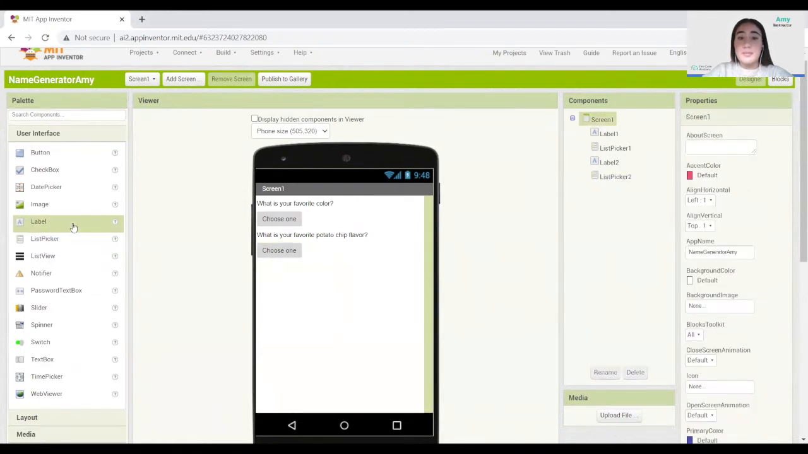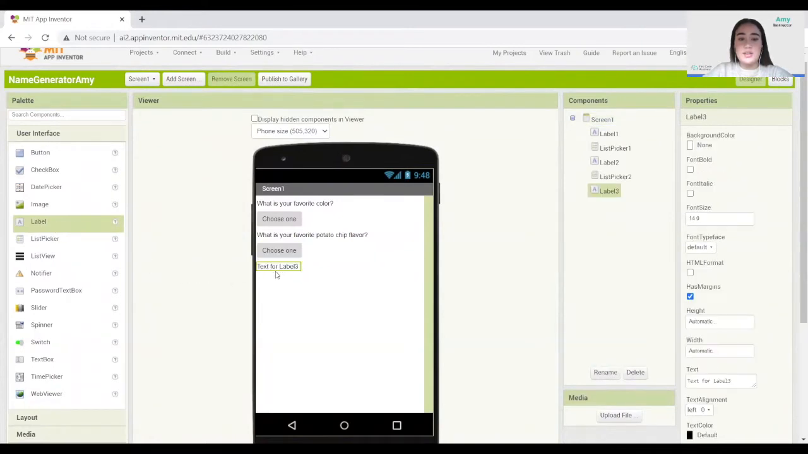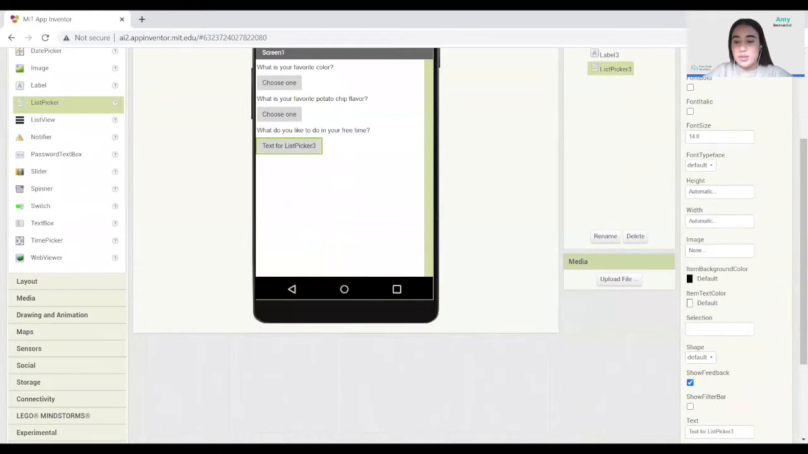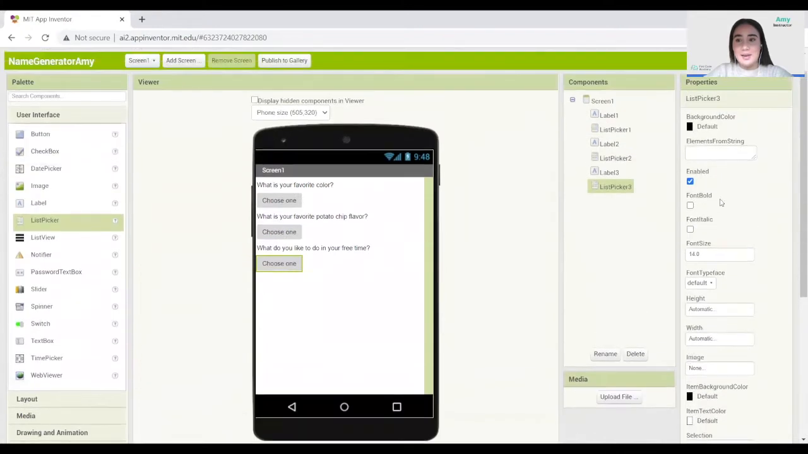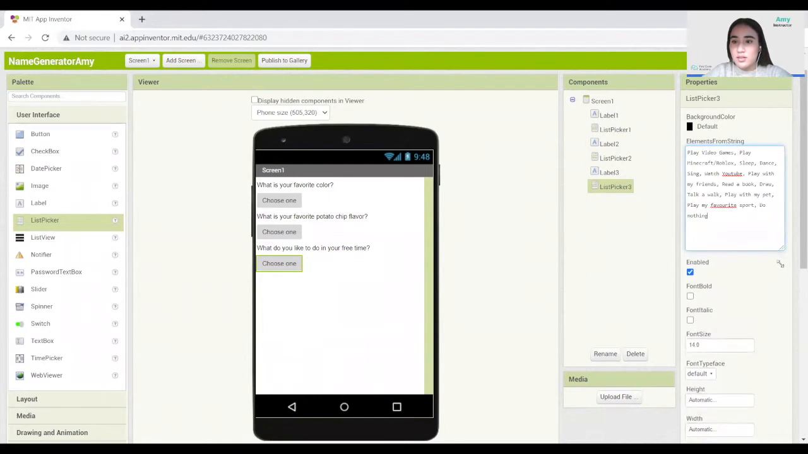Now I'm going to go with my third question. And I'm going to type in, what do you like to do in your free time? Then grab a list picker, change the text to choose one, and then add in the options. Okay, so these are my options right here.